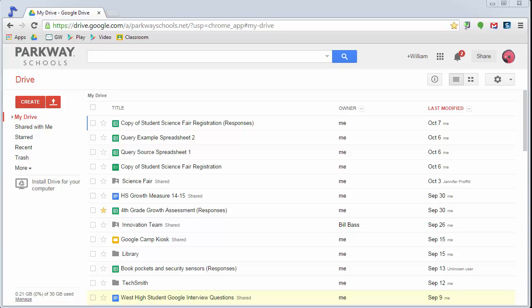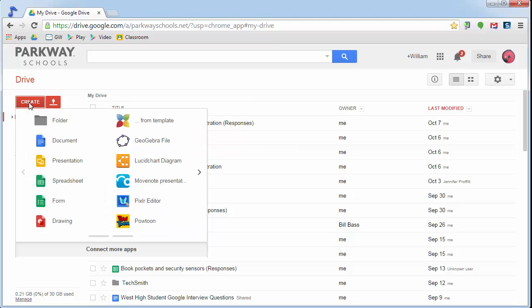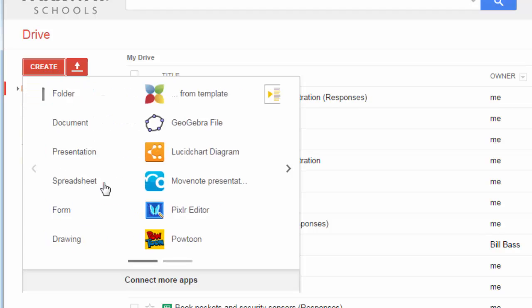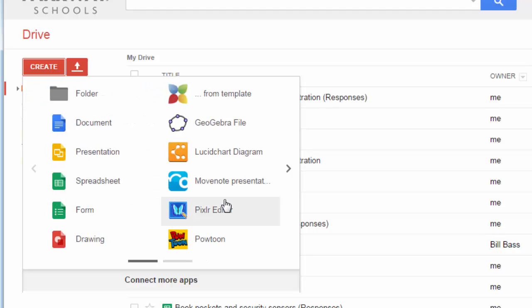And so on my screen here you see my Drive, and in the upper left hand corner under the Create menu, if I click on that, most of the time the default is just this first column. So we have folder, document, presentation, spreadsheet, form, and drawing, right? Well, then I have over here a number of other different apps or different options that are available to me.